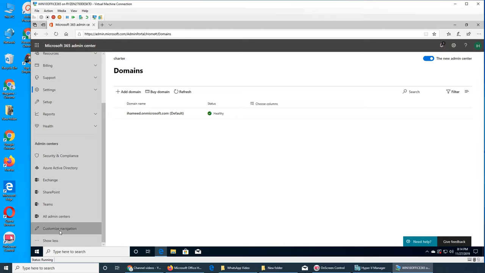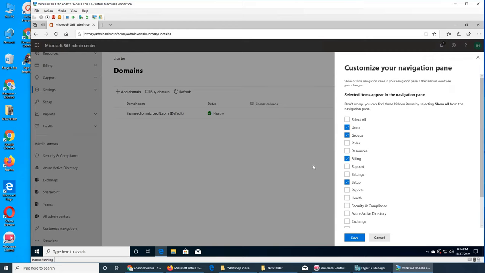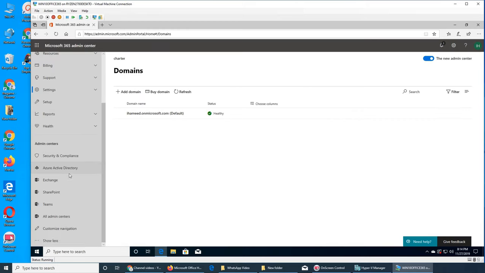Customized navigation. Navigation pane, okay. Azure Active Directory. Azure is a big thing. It's not as big as AWS. If you know AWS, it's already big.